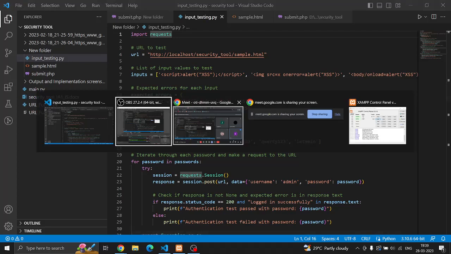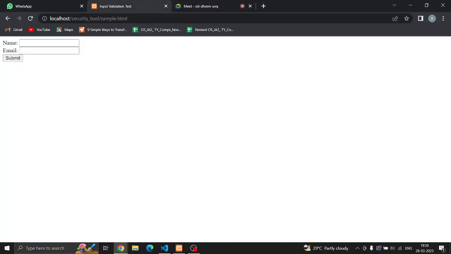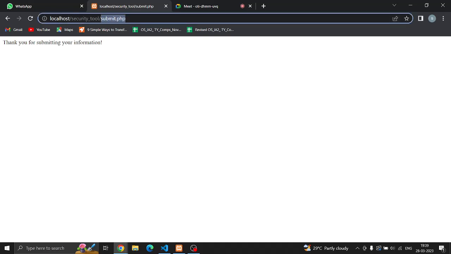Okay, so firstly, this is the sample website that we'll be testing. Here I have created a website which consists of a simple form that takes user input and submits it to a PHP file for processing. As you can see, the form has two fields, one for username and another for password. This is a sample HTML file, and upon submitting the form, the data will be sent to submit PHP for processing. So this is submit PHP.